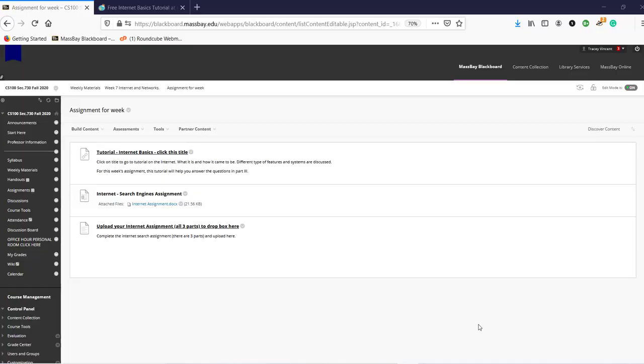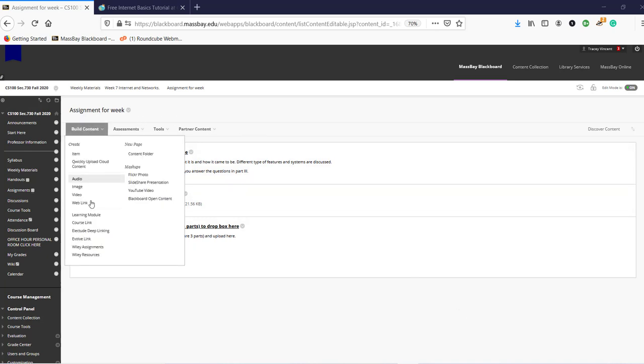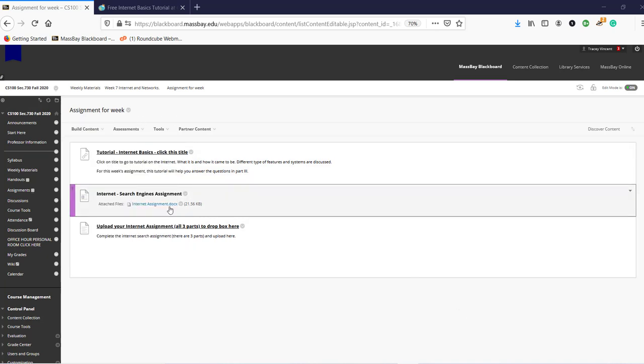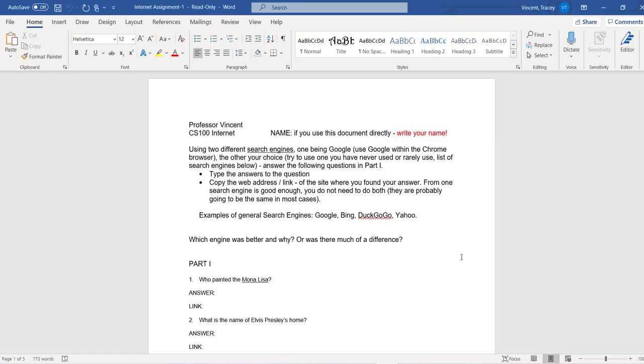This is Internet Week. I'm sure all of you have used the internet. You will go to the assignment for the week and open this document here, the Internet Assignment document, which is a Word document. You can tell because it's docs. Okay, and once you open that, this is what you will have.